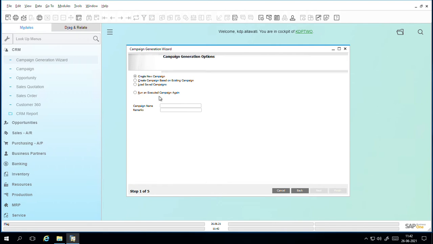To create new campaign, first we will give campaign name. I will give campaign name as demo, and remark whatever remark is required for sales of service. I have given the campaign name as demo and a remark for sales of services. We can give any campaign name as per our requirements. Then I will click on next option.